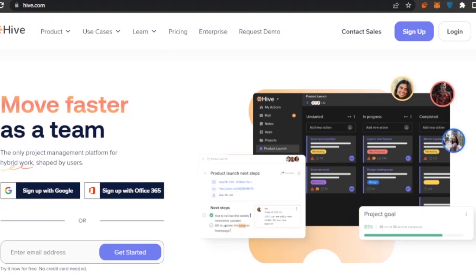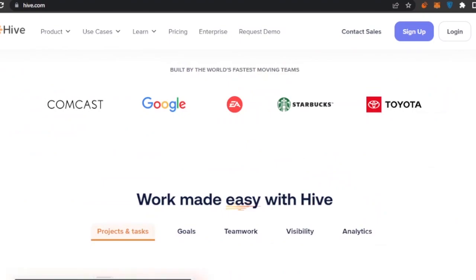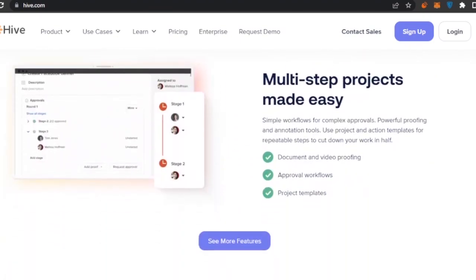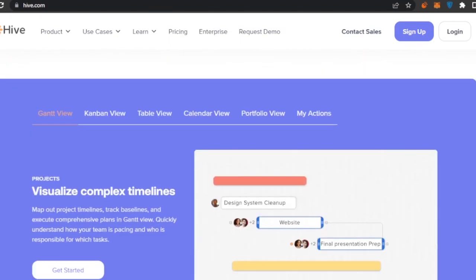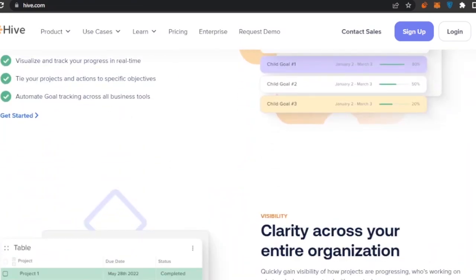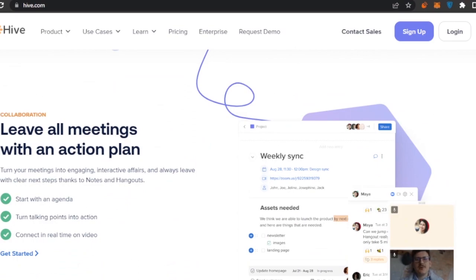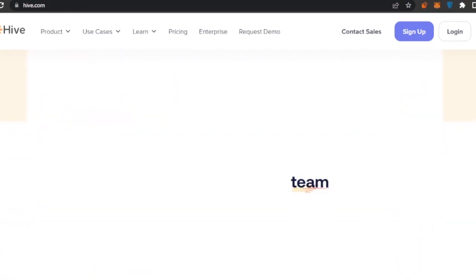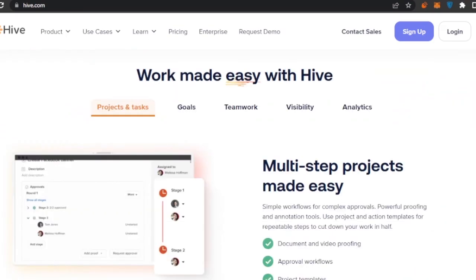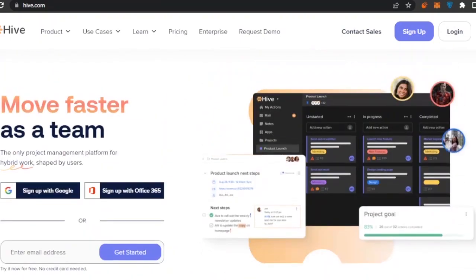It is a very good platform for project management, and it basically allows you to move faster as a team, and it is the only project management platform for hybrid work shaped by users. So you can get access to a lot of features, and you have multi-step projects made easy. You can visualize complex timelines, and you can also clarify across your entire organization, leave all meetings with an action plan, etc. So there are a lot of things that you can do with Hive, and we are going to see each one of them one by one.